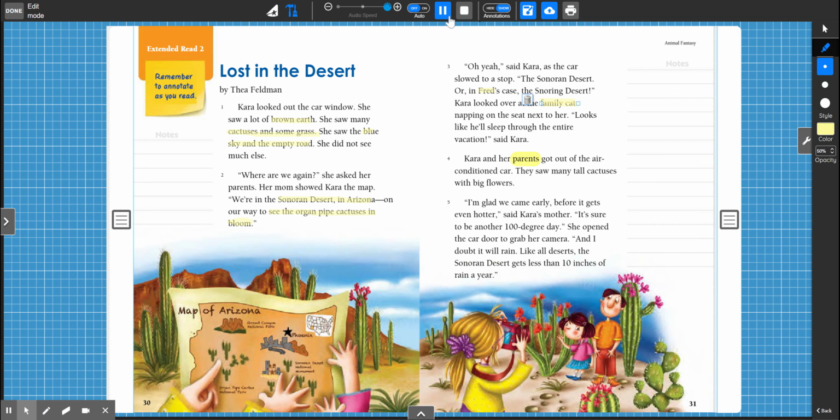Kara and her parents got out of the air-conditioned car. They saw many tall cactuses with big flowers. "I'm glad we came early, before it gets even hotter," said Kara's mother. "It's sure to be another 100-degree day." She opened the car door to grab her camera. "And I doubt it will rain. Like all deserts, the Sonoran Desert gets less than 10 inches of rain a year."